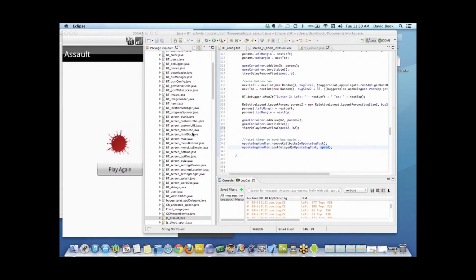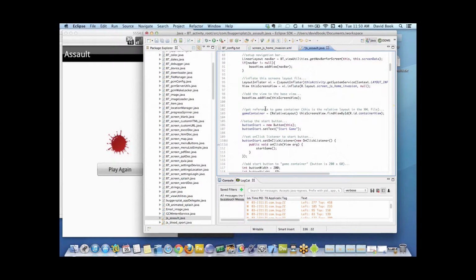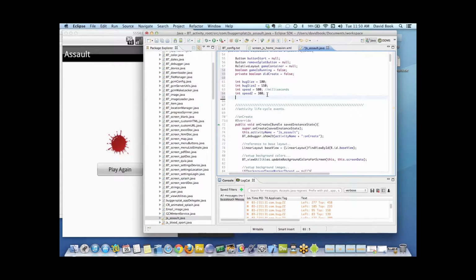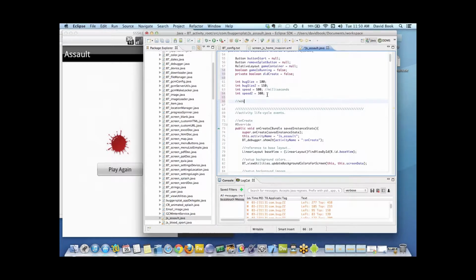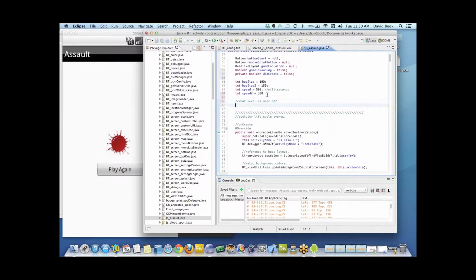Just to see what happens. So we'll throw that in there just for a little change of pace. But then we have to figure out a couple of other things, like what level is this person on? What level is the user on? Something like that.